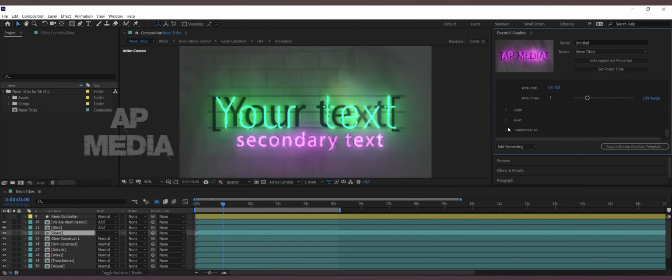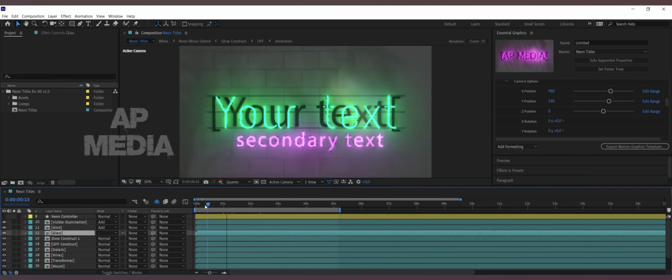And also there is a glint you can change. Yeah, you can change those backgrounds on the text. You can turn it on or turn it off. And also there are camera options which you can change. So yeah, I think that's it.